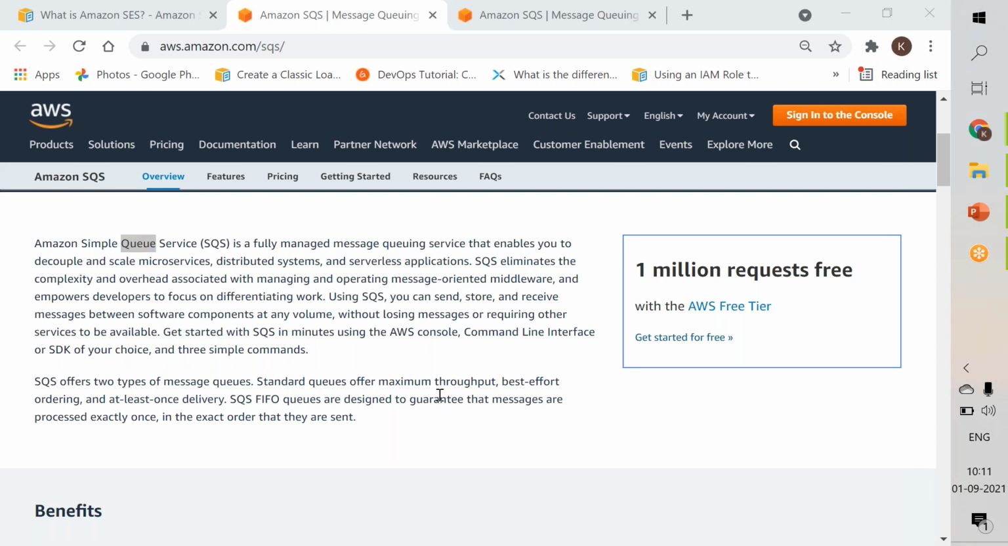later, whenever I want to deliver those messages, I can do it, right? So here basically it is retrieving the messages, storing the messages in the queue, and then delivering the messages, right? That is the major advantage which you will get with the help of SQS.